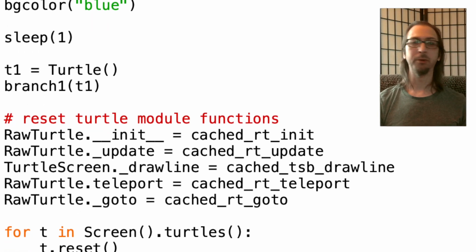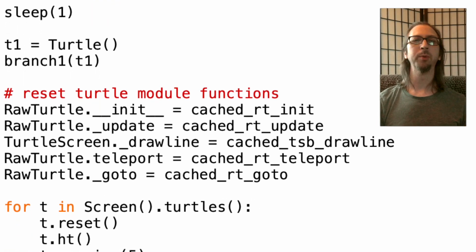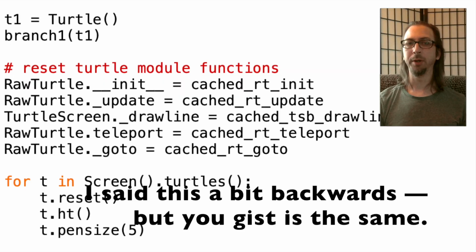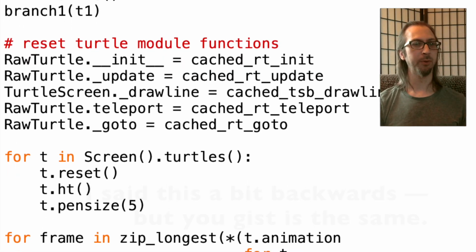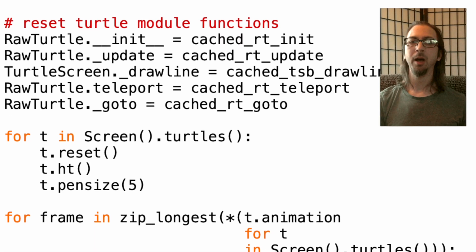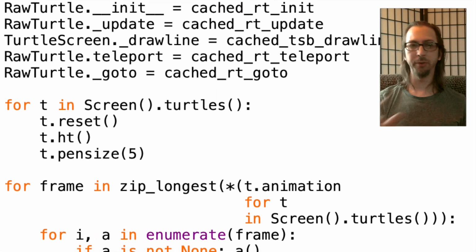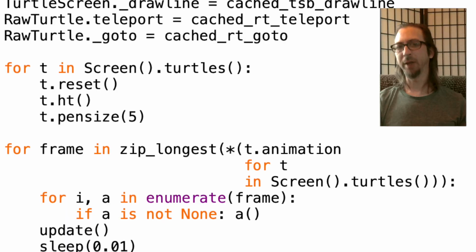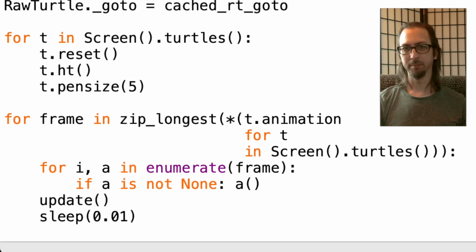Once this process is finished, all the turtles are reset. At this point, I'm done with the patched methods, so all the originals are put back in place. Then, a loop goes through the pre-recorded steps and replays each turtle's animation 1 frame at a time.